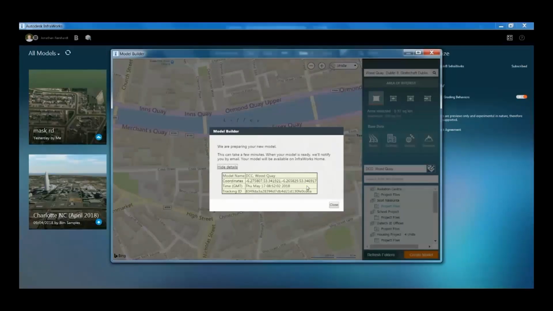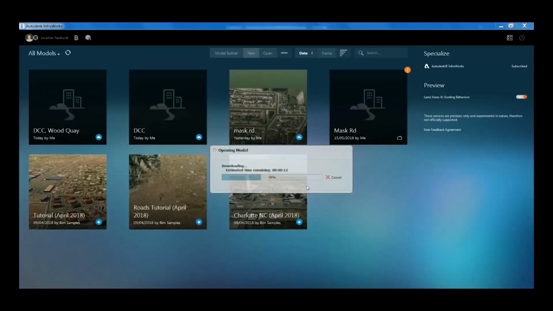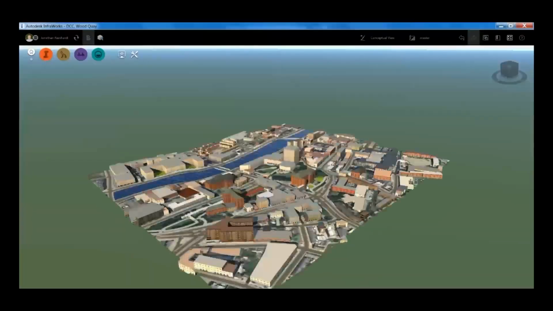And once that's done, you can then open the model within Infraworks, download it from the cloud, and that's stored in your BIM 360 account that's attached to your Autodesk ID. It just takes a few moments for it to open, and that's going to bring in the site context that you've selected for your site. So this could be any site.